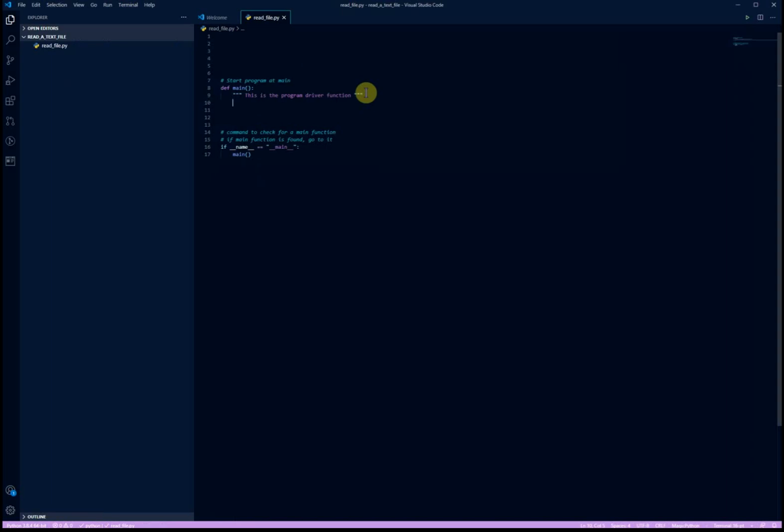First thing I want to do is to get the file contents. So put a to do in here: get file contents. And then let's put another to do in here. This will be display file contents on the screen. Let's create these functions now. First one is going to be to get the file contents.